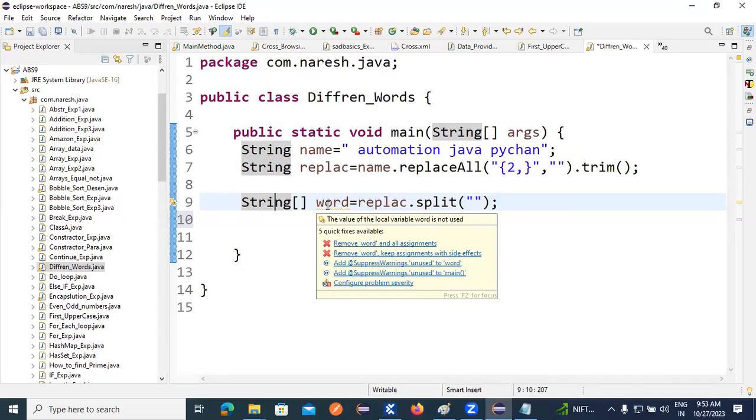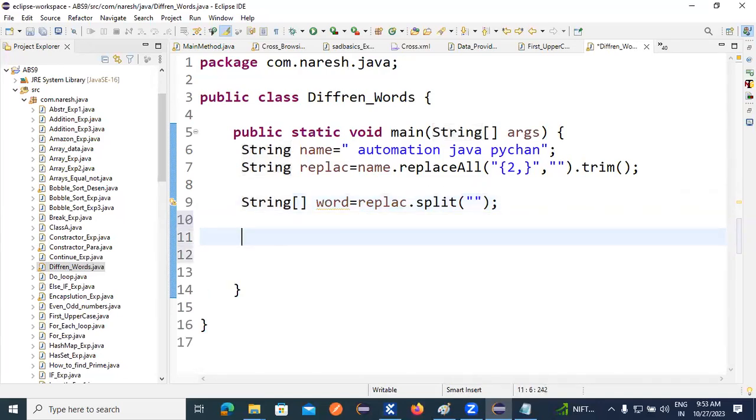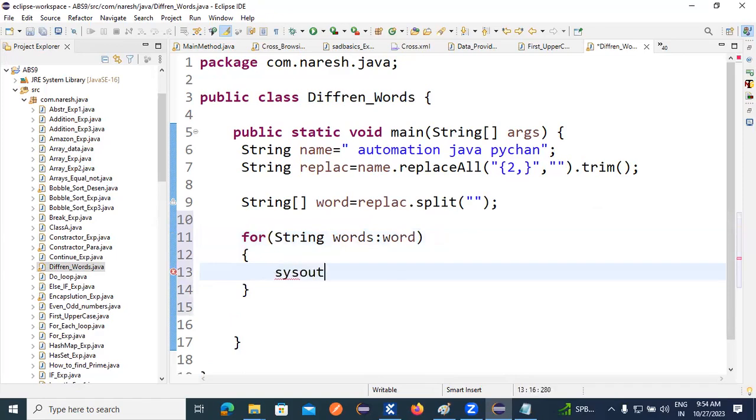We need to use for each loop. So string words column word. Got it? Word I will store inside of the words. Once I split the data, automation and Java, Python, that data I will store inside of words. And after that, what do I need to do?